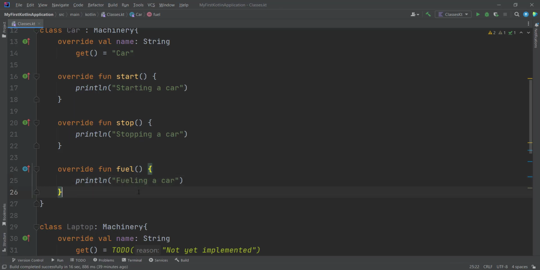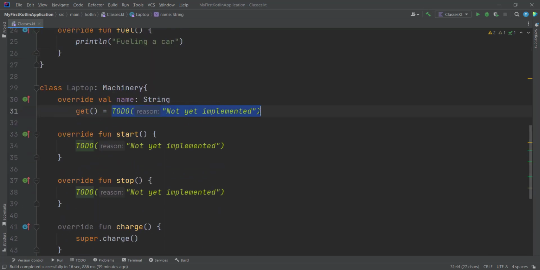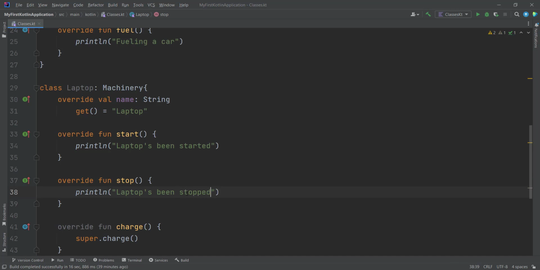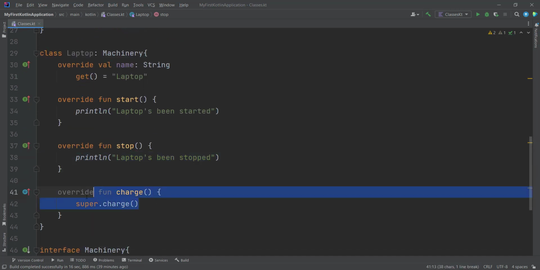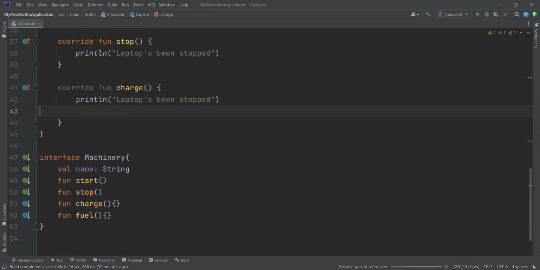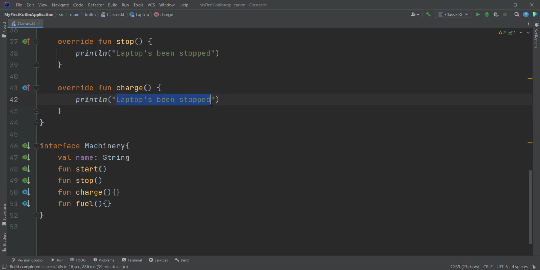Fueling here, yeah. Great. Now for the laptop, the name of the laptop is going to be laptop as well. And for the starting, println laptop has been started. The stop function, laptop has been stopped. And lastly, the charge. We don't need to call the parent implementation. We're only going to define our own implementation. So the charge: laptop is being charged.